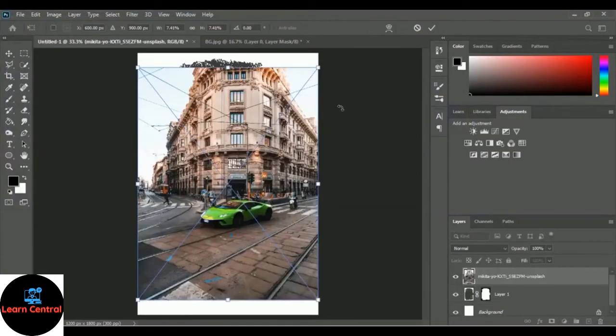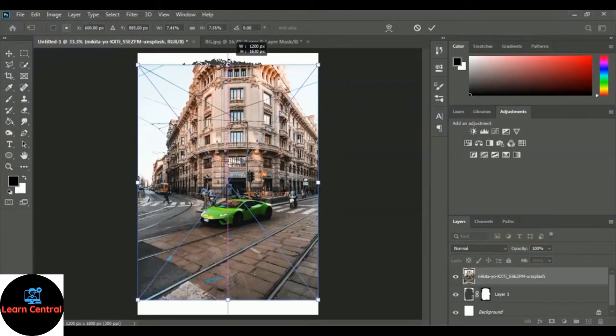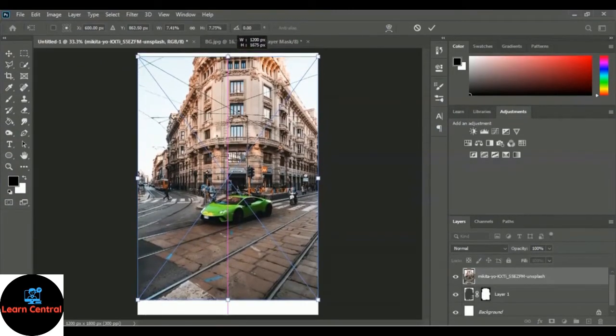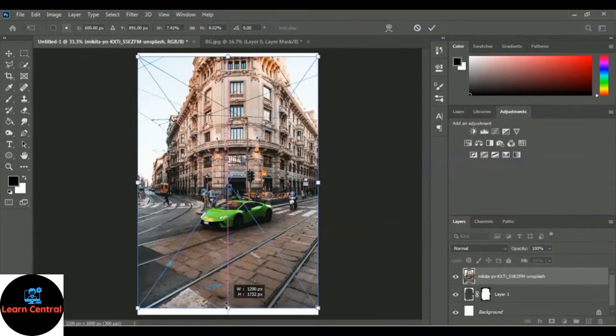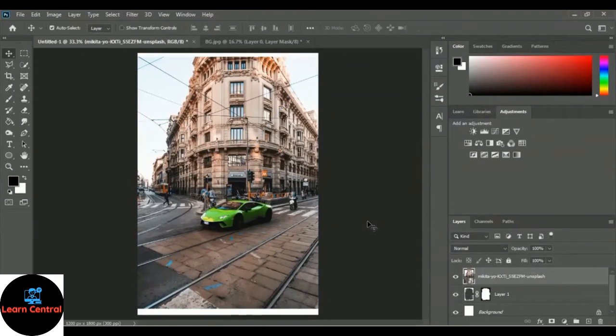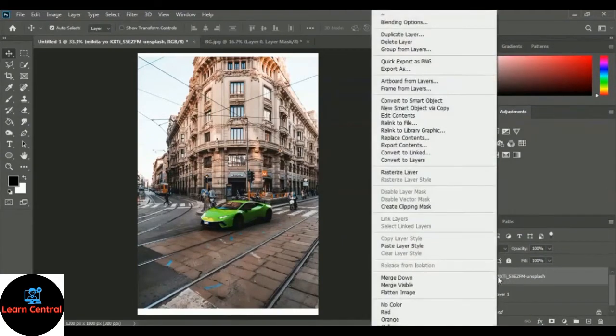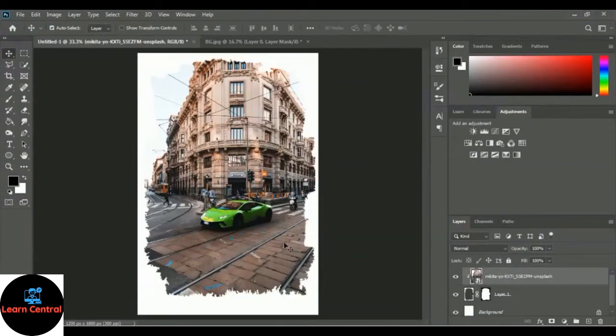So here is our image, and we have to scale it properly. Okay, so you can hit the enter button on your keyboard, or you can click this tick mark. And right now we have to create a clipping mask. So therefore you have to right click on this Mikita Yo unsplash layer. You have to right click with your mouse, and then you will get this create clipping mask option. So you just have to click this create clipping mask option, and you can take a look. This image is shaped with the grunge background.